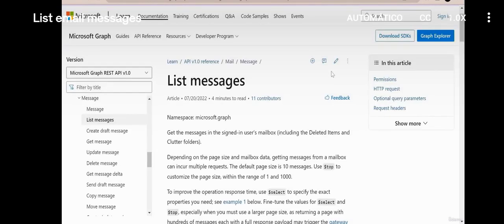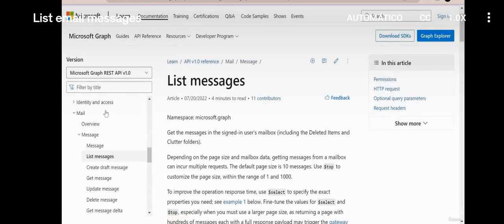In this class, we are going to learn how to list the messages or emails in our mailbox with the help of Microsoft Graph APIs for mail. I am here in the official documentation page by Microsoft on using Microsoft Graph REST APIs.